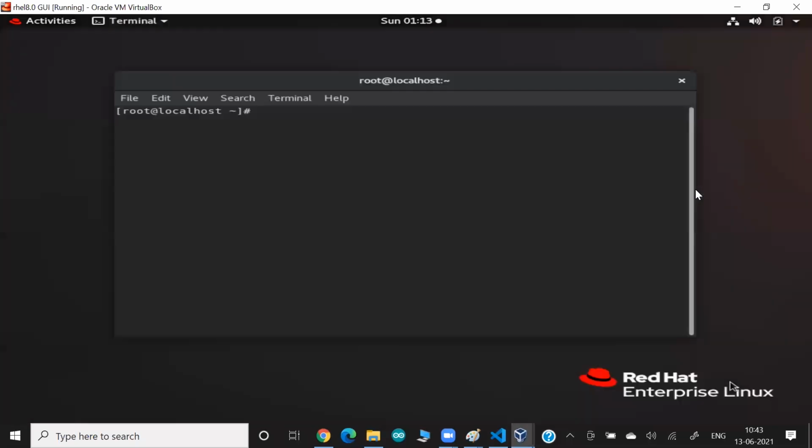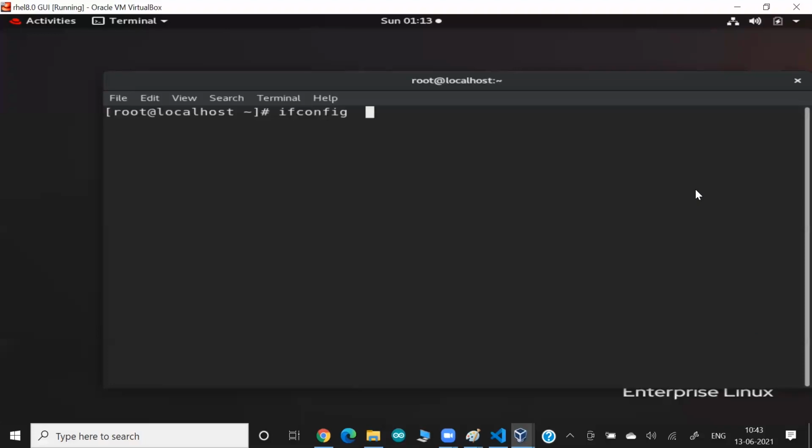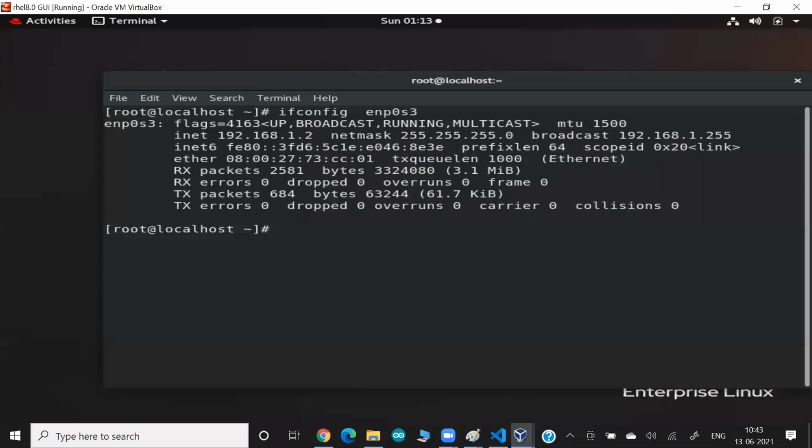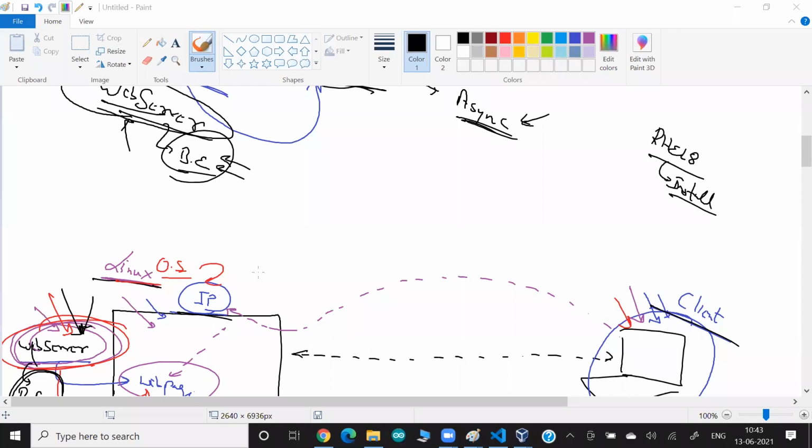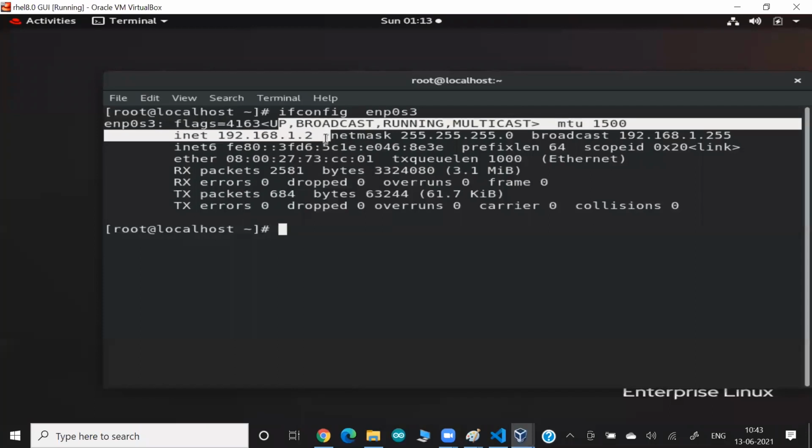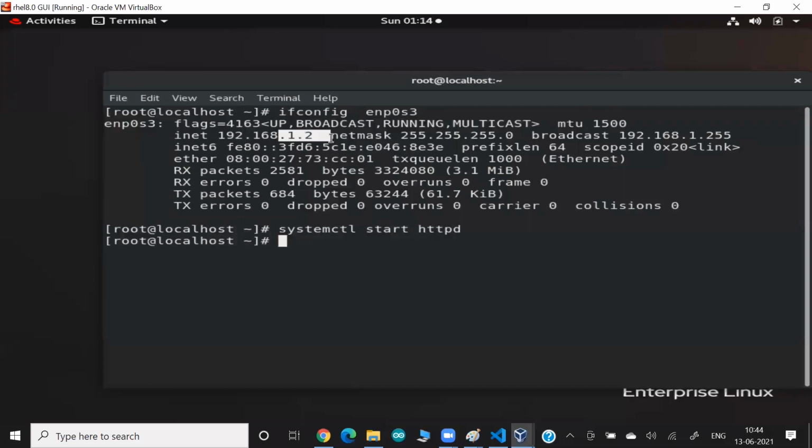Okay, so let me open the terminal. Right now, there's a command called ifconfig. This is my network card name here. So my IP is 1.2 here, in my case, something like this. Okay, and what I'm going to do, there's one command in Red Hat Linux. It is called systemctl start httpd. That's all, guys. One command, your web server starts. Okay, so nothing very special here. It started your web server. So now this IP now works as a web server.